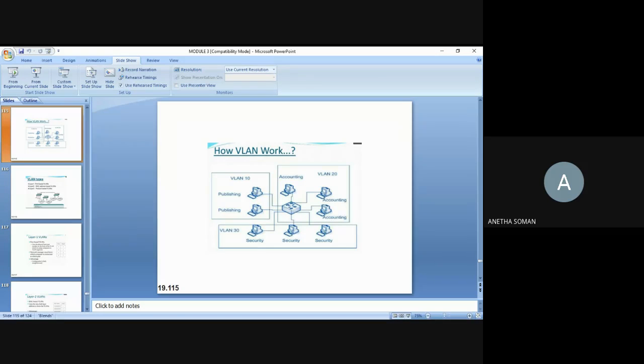Don't confuse the diagram with what I'm telling you. Just imagine you have a three-storied building with computers that belong to several departments. I'm considering a publishing department, an accounting department, and a security department. So each floor will have computers that belong to the different departments.